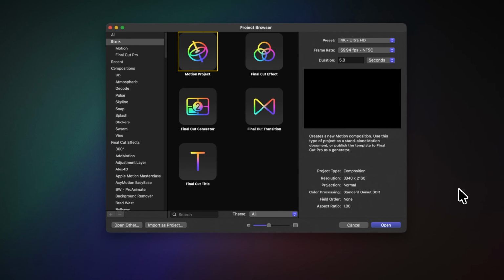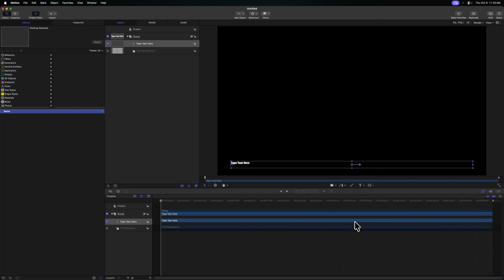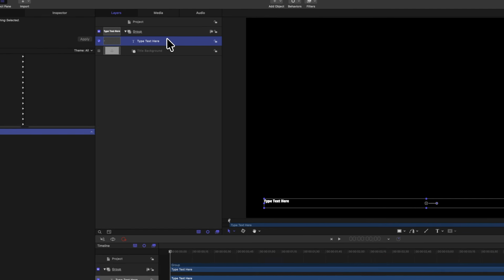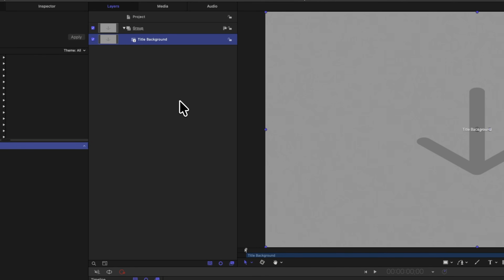To kick this tutorial off, you will need to open up Apple Motion and from the project browser, select the Final Cut title. From there, we'll go ahead and push open. Firstly, we're going to need to delete the type text here layer, but in this instance, we're going to want to keep the title background, unlike many of my other tutorials.